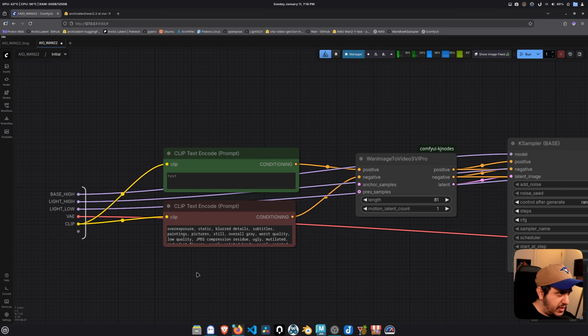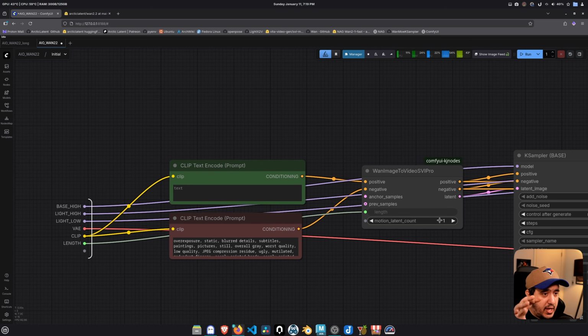Okay, so what else we need? We need length. This is the way the model works. This motion latent count for the initial should be set to 0. Okay, very important. So length.